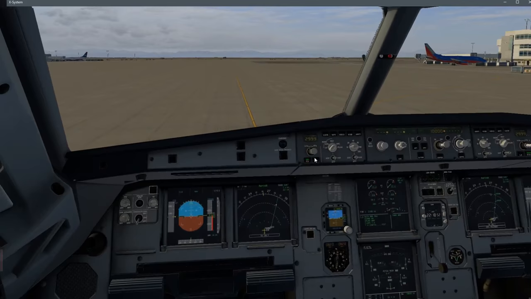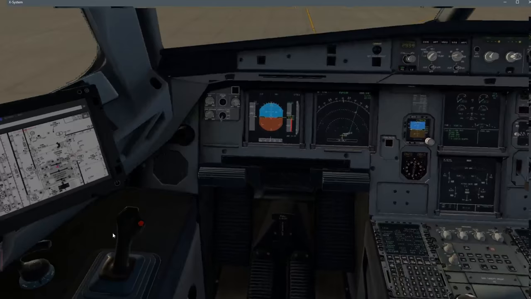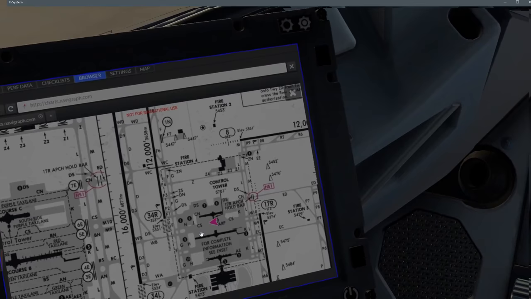And we can do the takeoff config test. Make sure everything is right. You press the takeoff config button, takeoff config normal. So all we gotta do now is just request some taxi. It looks like taxi up to Charlie Sierra over to that runway.